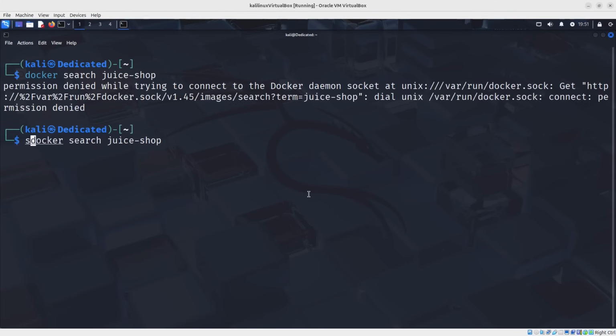And I do need to add sudo onto that. Only reason being because I have not logged out. I need to log out and log back in in order for the change that I made, adding the user to the group, to take effect. I'll do that in a moment.